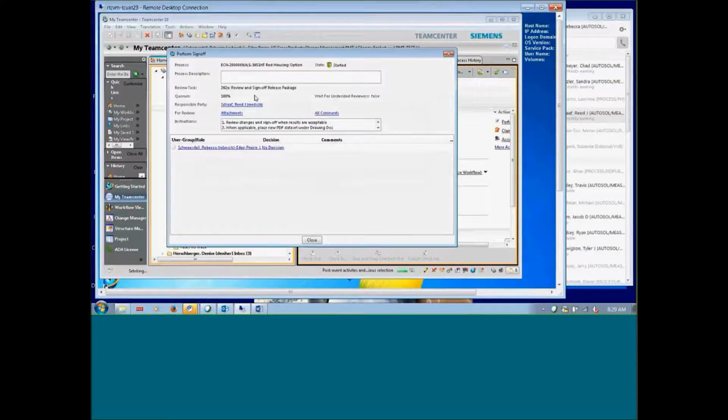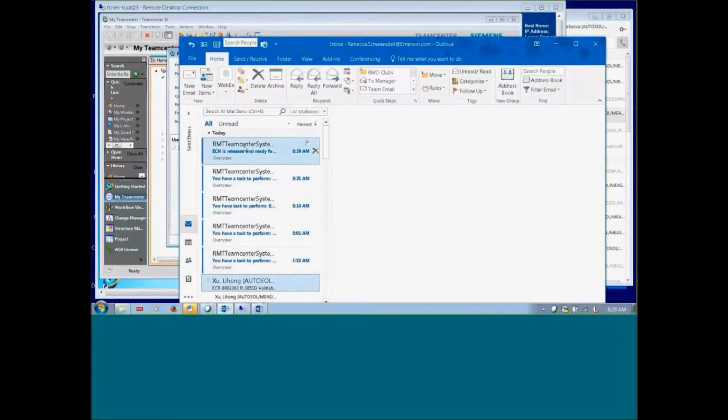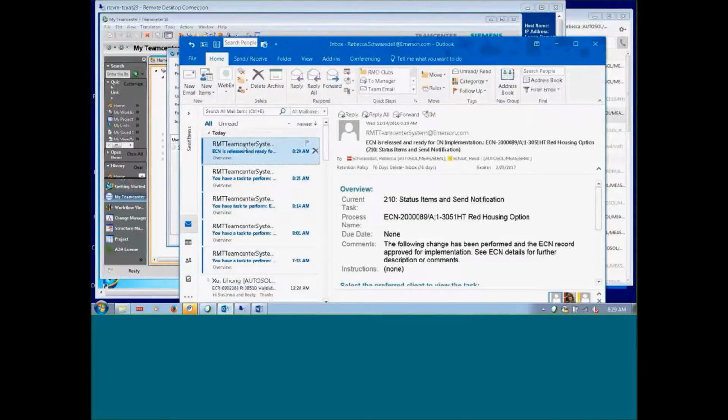While it's thinking about that, these numbers correlate to procedures, work instructions that will be out on the quality site. And if you notice, I just got an email. This is a change that, instead of getting it into my work list, I'm going to get an email that's going to tell me that I need to status item and send a notification.